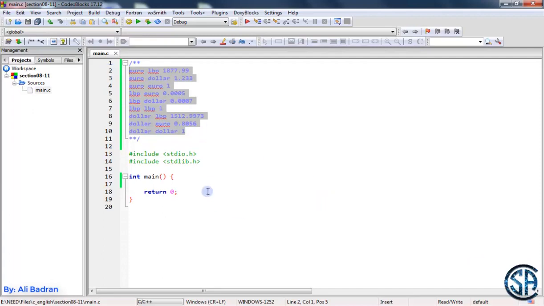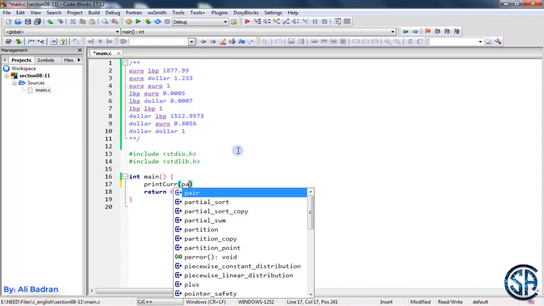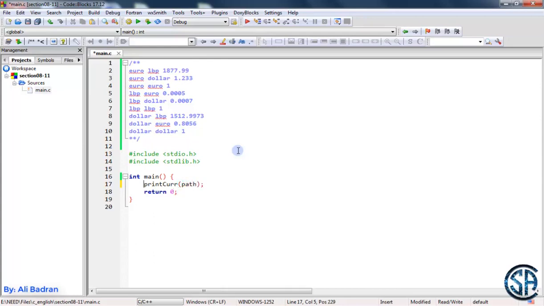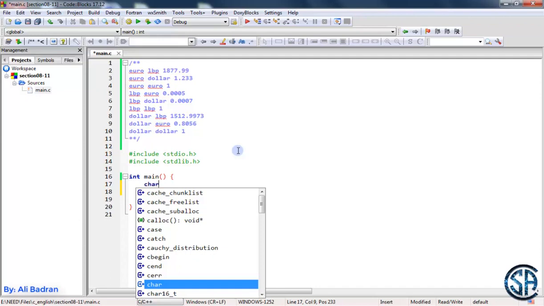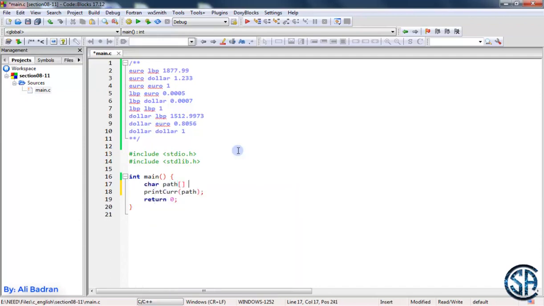Alright? So first of all, I want to display the available currencies. So let's make a function called print currencies like this, and this function will take the path of our file and print the available conversions between currencies. So let's make a variable called path which contains the path to our file. So this will be a string path and our file is called data.txt.